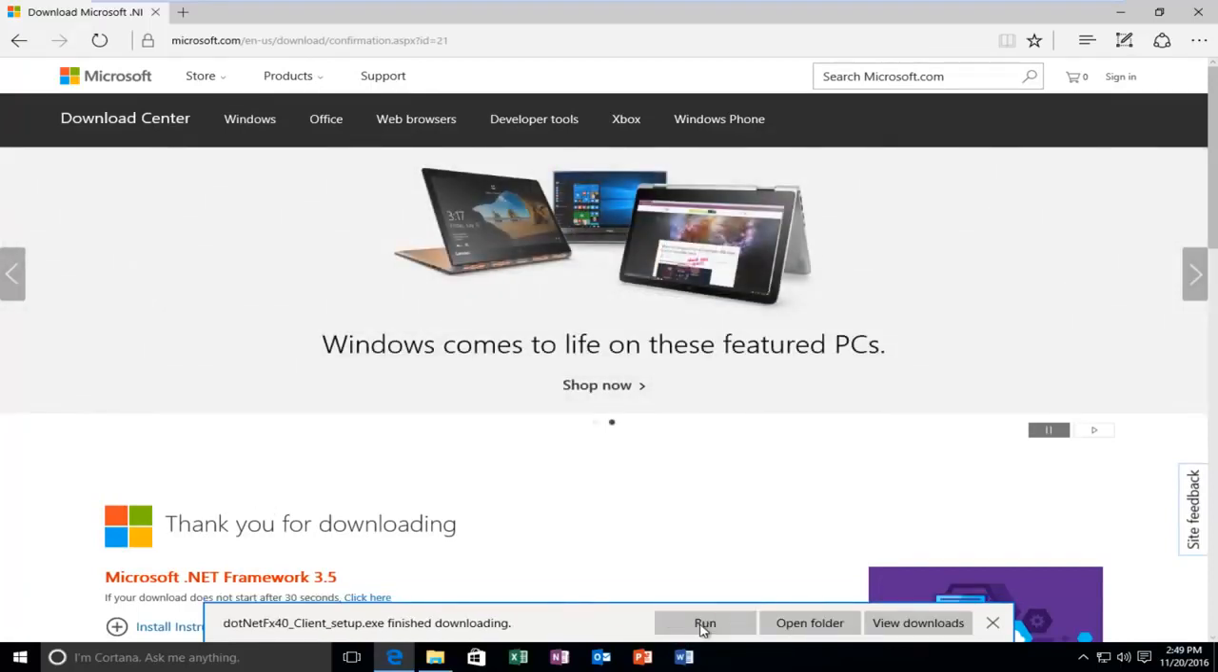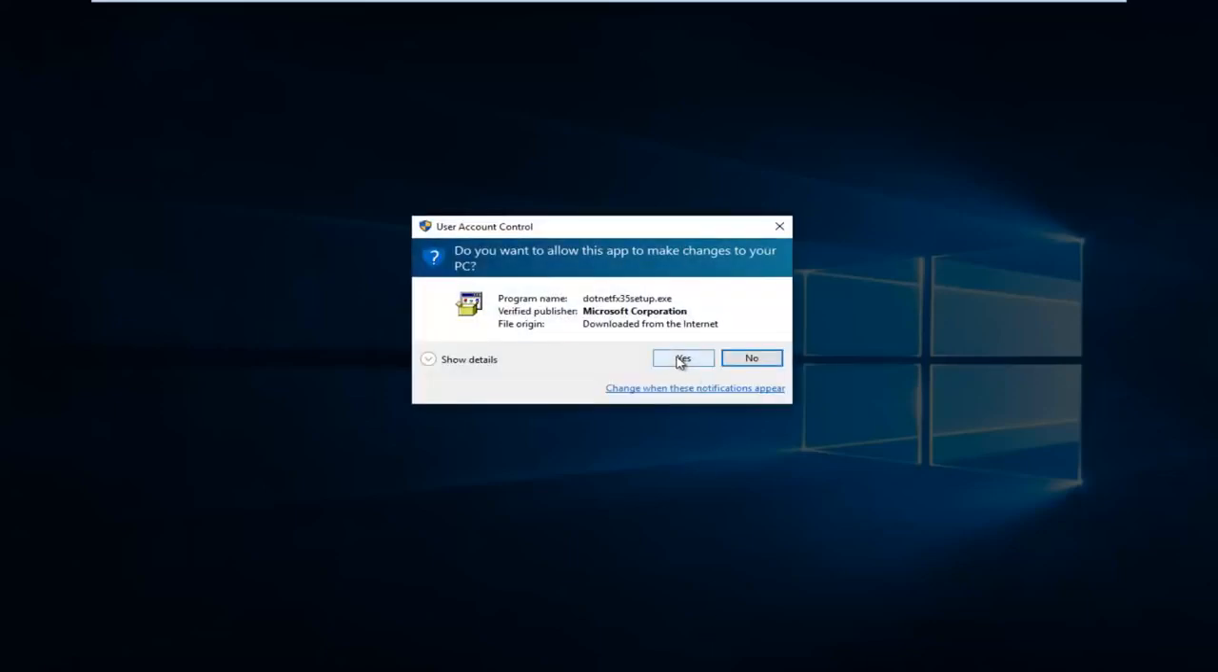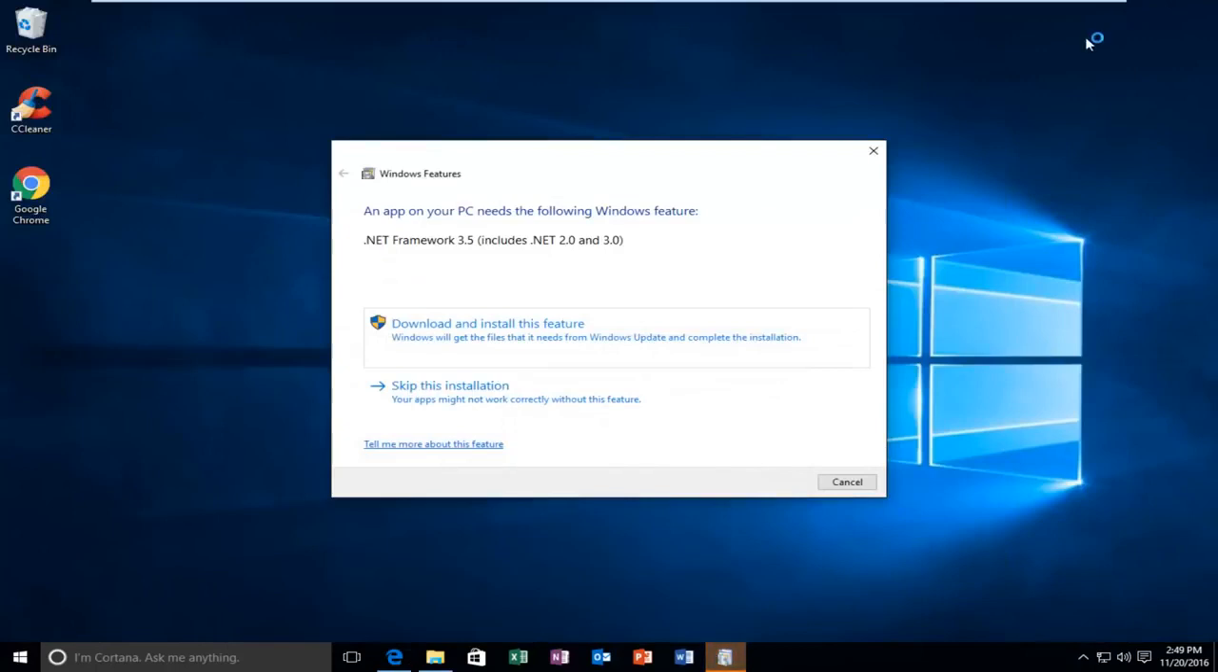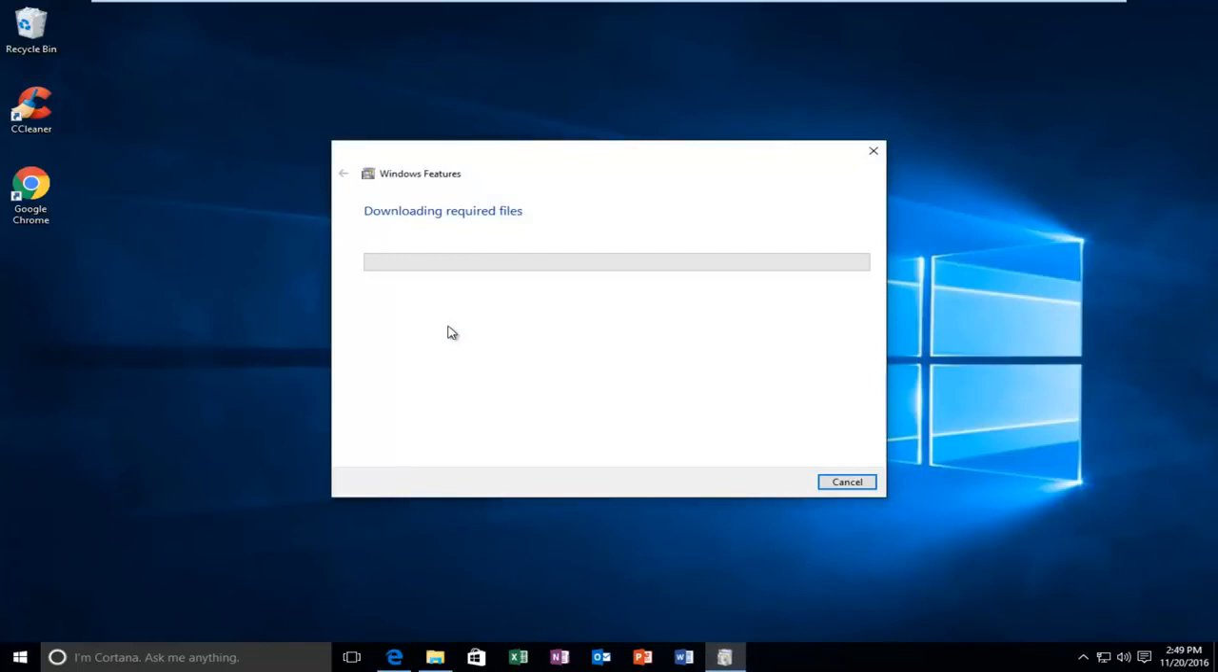Okay, so I'm going to run the executable once it's finished. And I'm going to minimize out my web browser here. And we might get a notification saying an app needs the following Windows feature. So select download and install this feature. Again, this will take a moment, so just be patient.